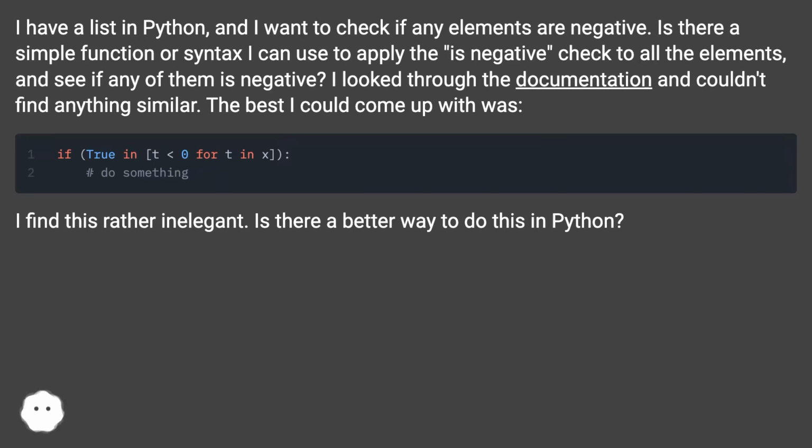I looked through the documentation and couldn't find anything similar. The best I could come up with was, I find this rather inelegant. Is there a better way to do this in Python?